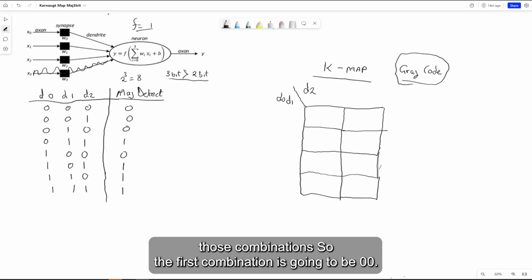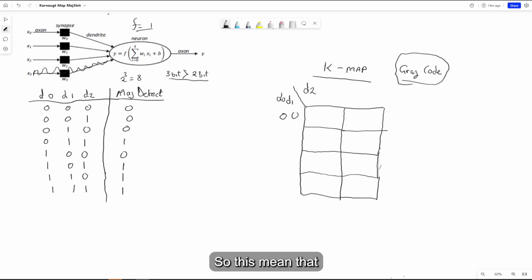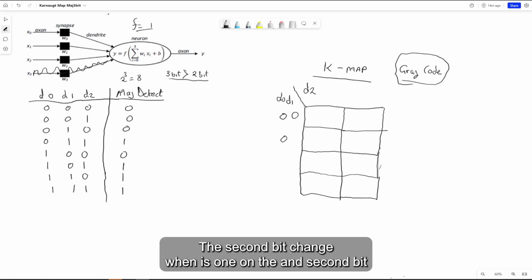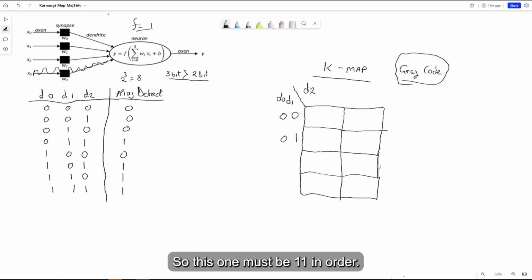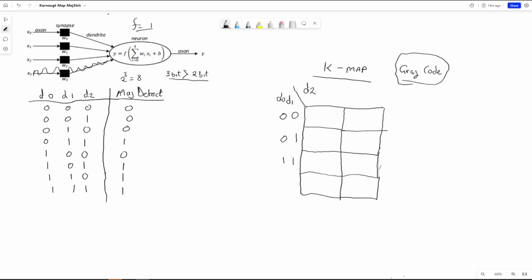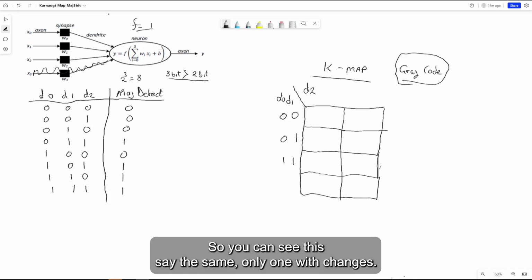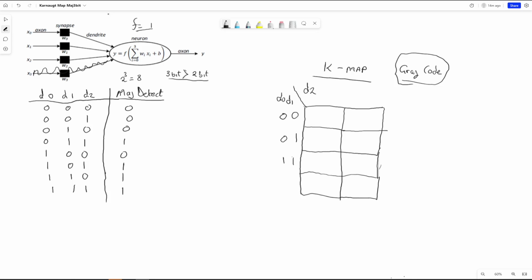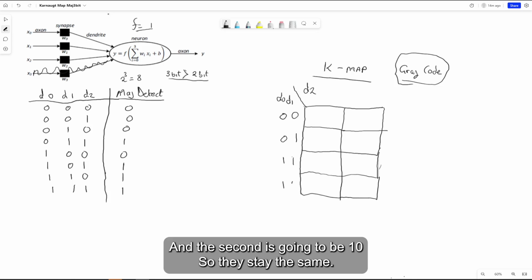So the first combination is going to be 0 0. This means that in Gray code, 1 bit at a time must change. So this is 0 0. The second is when only one bit changes, so this one must be 1, and then 3 in order. You can see this stays the same, only 1 bit changes, and the next one is going to be 2. So this stays the same, this one changes.